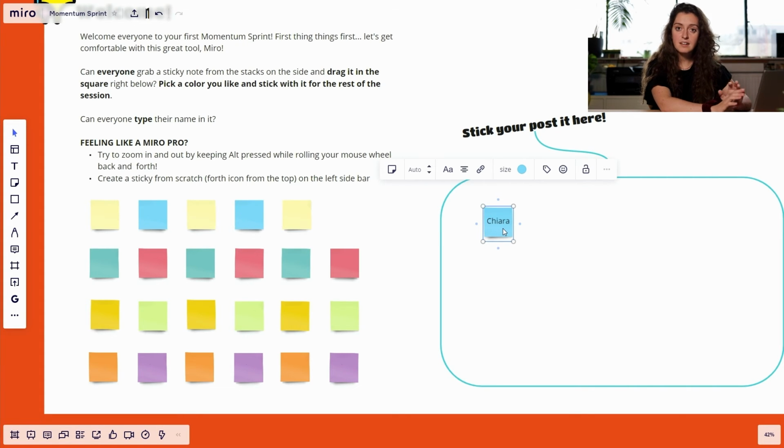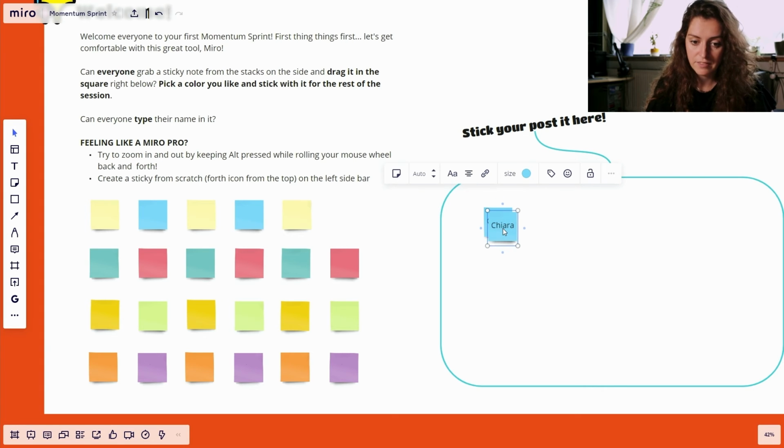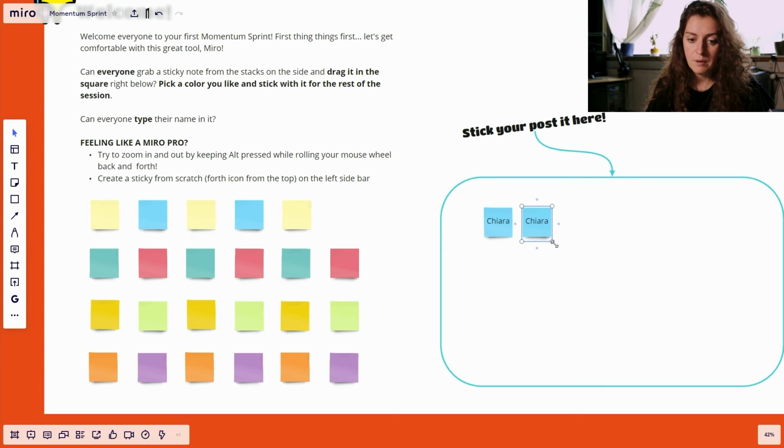You can practice another couple of tricks, such as selecting and duplicating the post-it via Ctrl or Alt C and V, and by enlarging and shrinking the same post-it by dragging it from the corner on the side. This is all you need to know in order to be able to use Miro for the rest of the workshop.